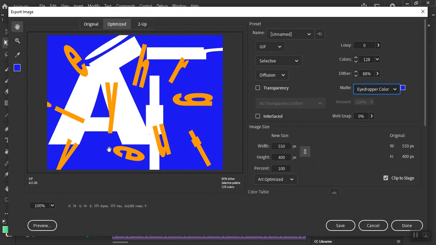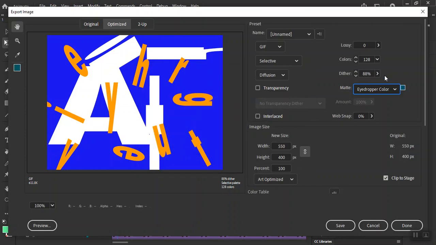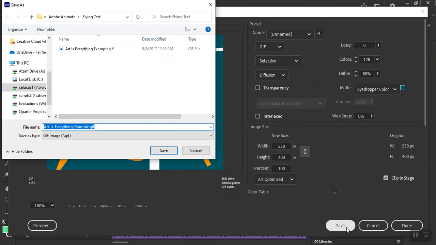Okay, so if your stage color doesn't look right on the preview, you can always change it here with the eyedropper color. And pick a color that you wanted. So mine was more of a gray. I'm going to work with this like gray teal here. That works. And I'm going to press save.